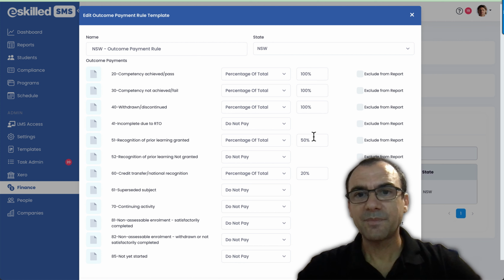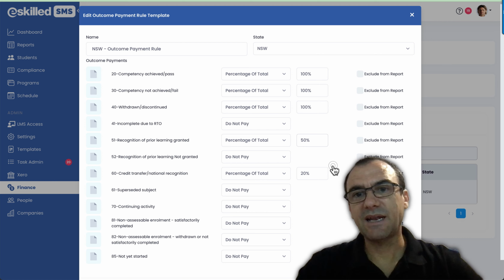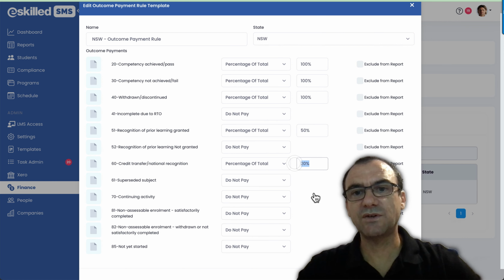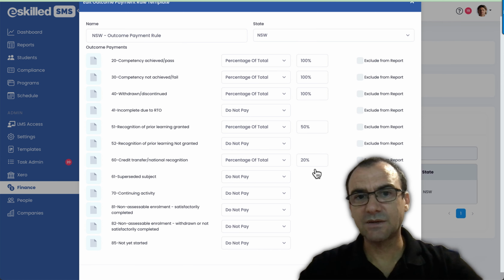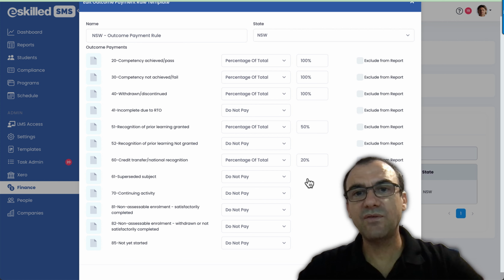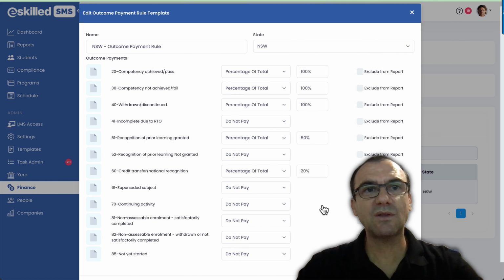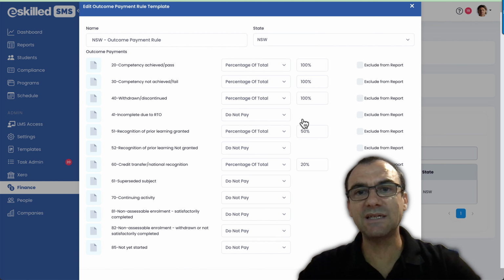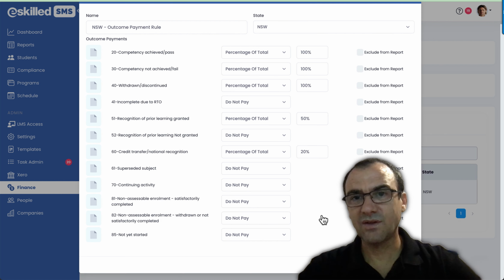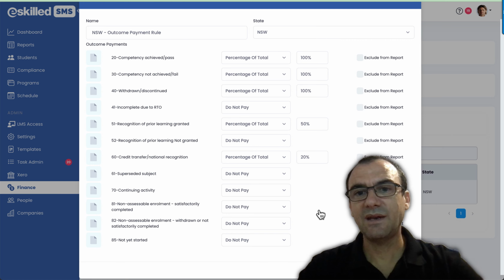You'll notice that RPL is set at 50% and credit transfer at 20% in alignment with the Smart and Skilled contract agreements. Now, if any of these values don't align to the contract that you have with New South Wales Government, or if there's any changes, you can easily come in here and edit those, just like I am here now.